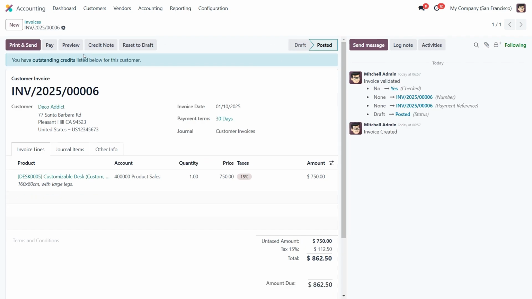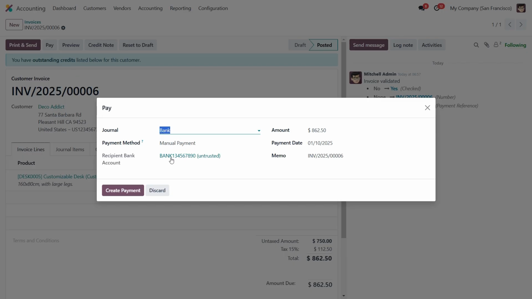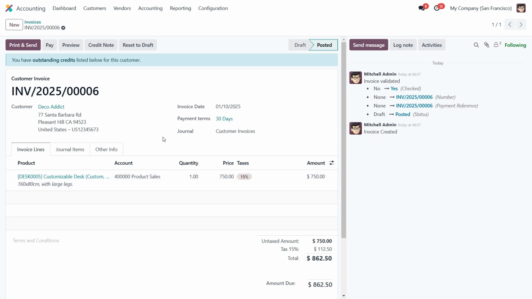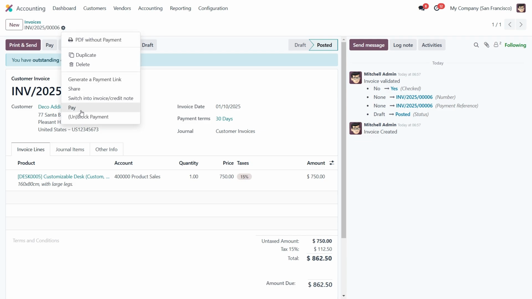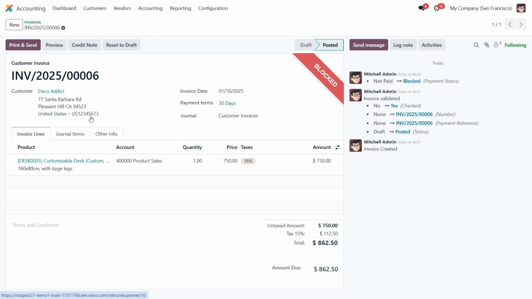We can see a Pay button is available now, so we can create a payment. But let's say this invoice requires additional approvals from management before it can be paid. So we need to block it to delay the payment without risking accidental processing. To do this, go to the Actions menu and select Block Payment.